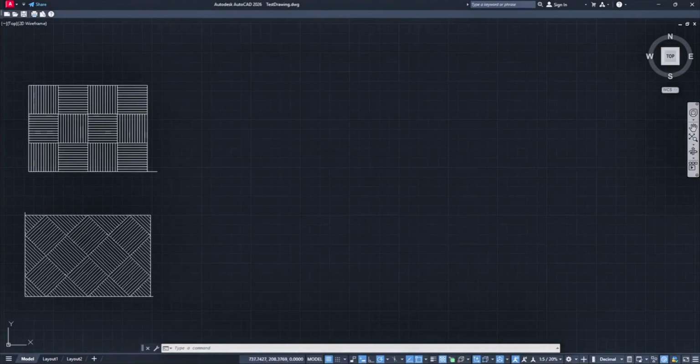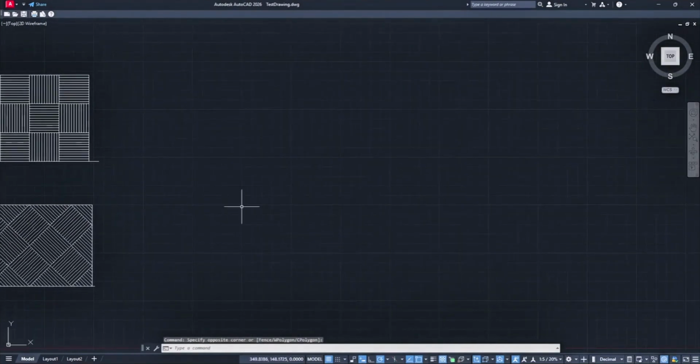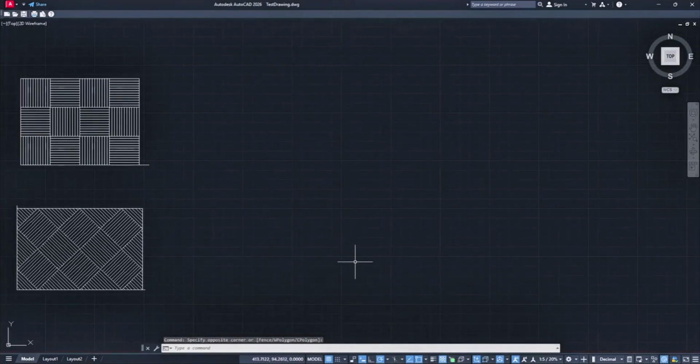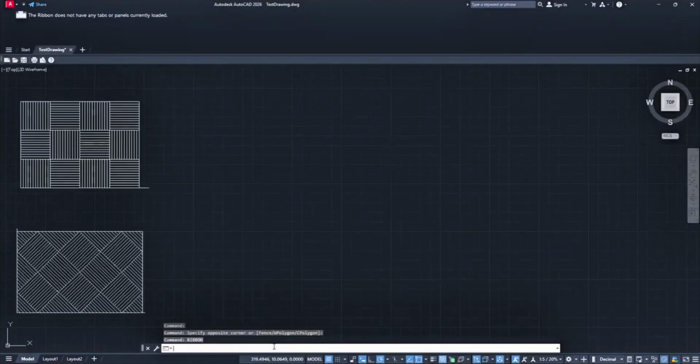First, if you've noticed that your ribbon is missing, don't worry, you're not alone. This is a fairly common issue. Let's begin by trying to open it. Go to the command line in AutoCAD and type ribbon, then press enter. Generally, this command should restore your ribbon, giving you access to tabs and panels.